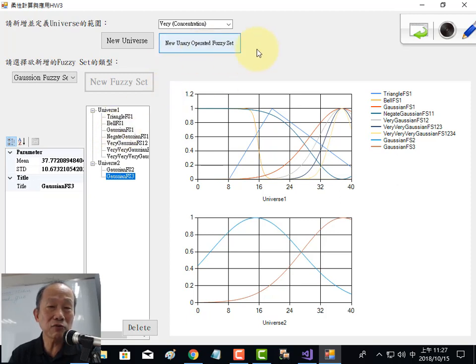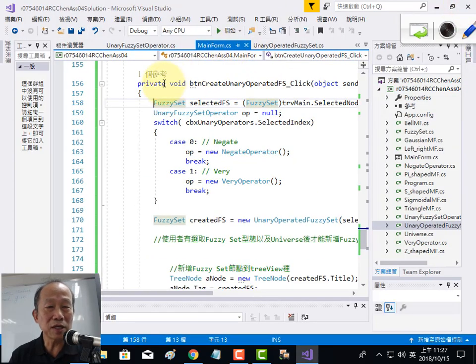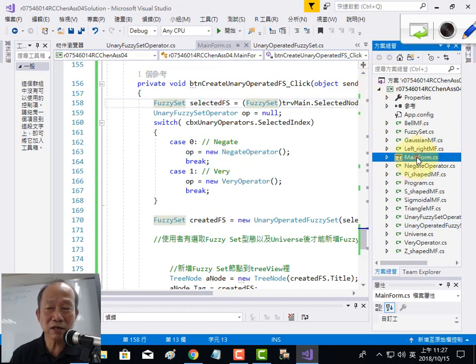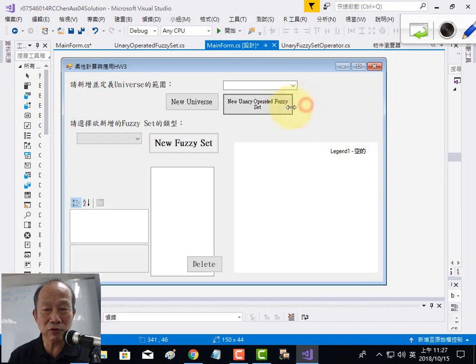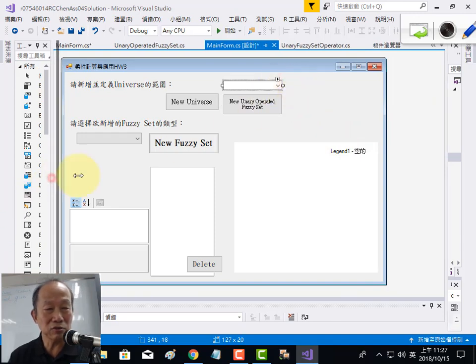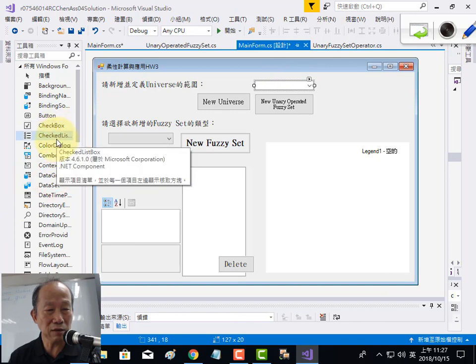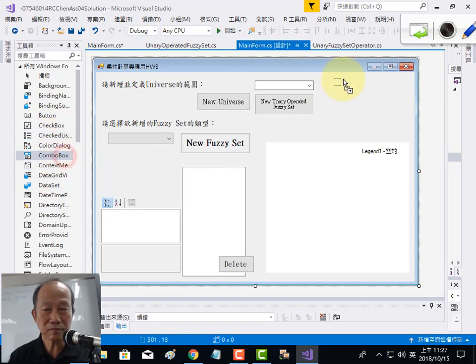So then the problem is the user interface. How can we design the user interface to let the user select two body sets? How can we do that? Well, actually you can do it by yourself, but right now I just make a very simple suggestion. These two parts are for unary operators. And similarly, we will have a combo box for binary. So this is for binary.